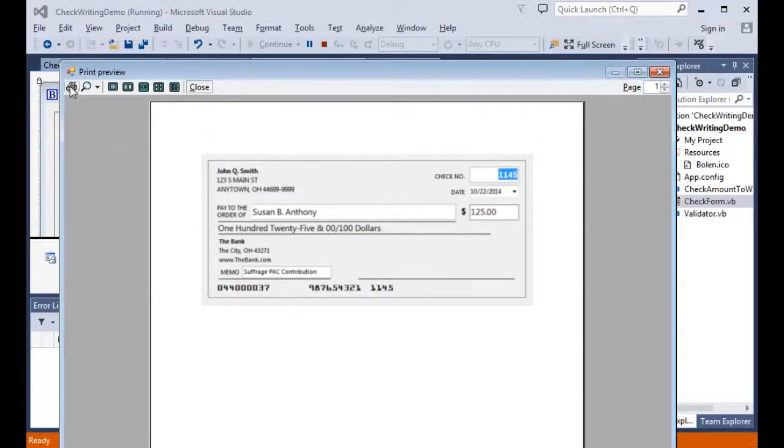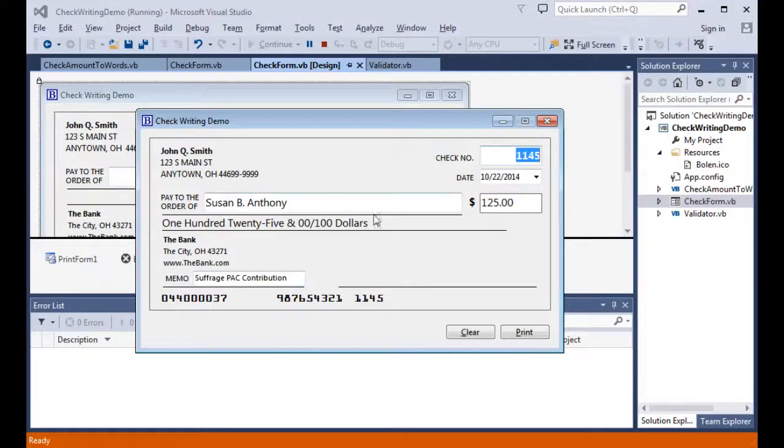So we can then go ahead at this point and print the check if we'd like on that, or just close it out after we've taken a look at what it looks like. Now let's say I made a mistake in the amount. Let's put in some numbers or words here, and we'll see the error provider kicks in. It reminds us the value must be numeric on that.